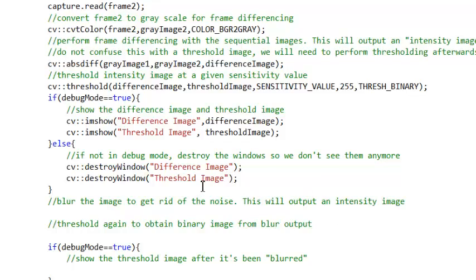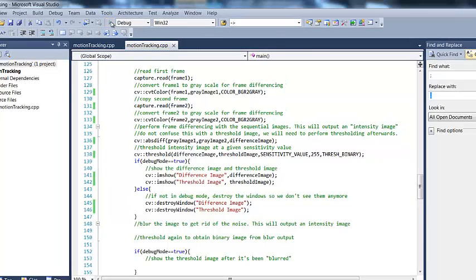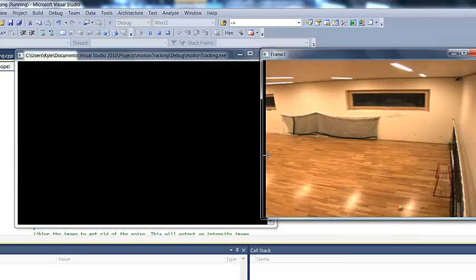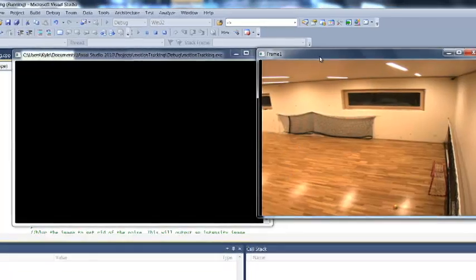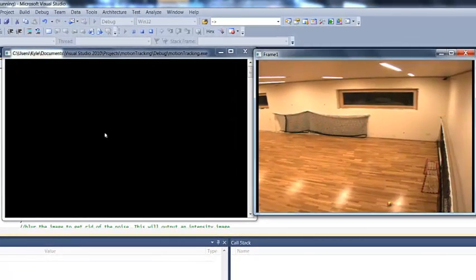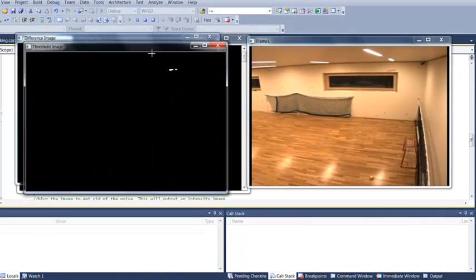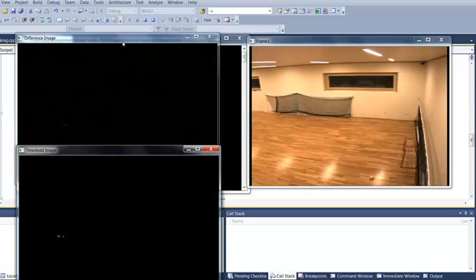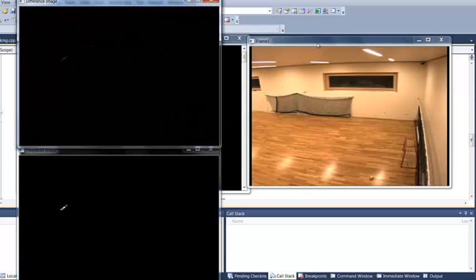Alright, let's run the program and see what we got so far. We can just see we just have the bouncing ball because I have not initialized debug mode yet. So if you click on the window and click D, debug mode will be enabled, and we can see our difference image and threshold image.